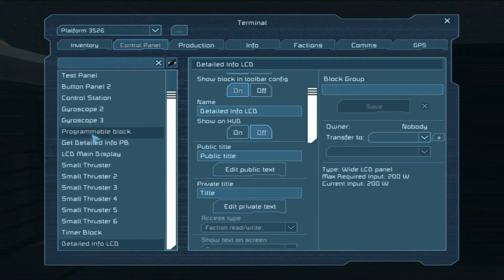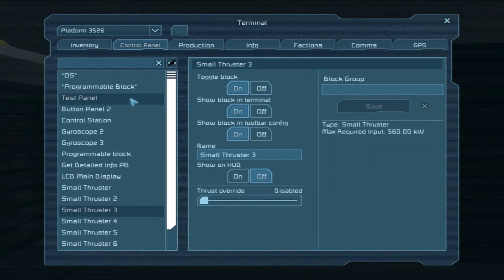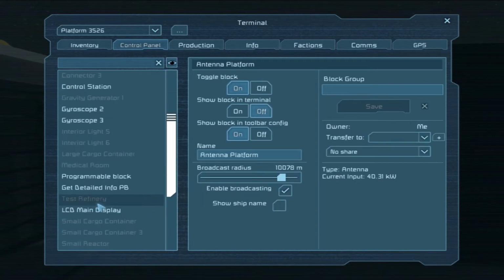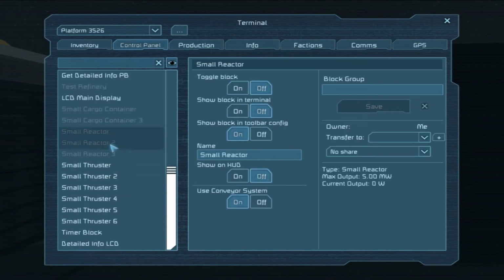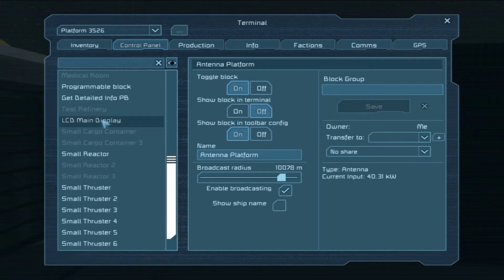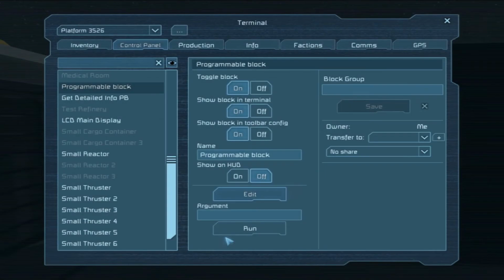Because we should be getting, like, timer blocks and stuff, too. Wait a minute. What about this? What happens if we do that? Let's try that. Reactor show in terminal. I'm wondering if that might be causing a problem. I've never actually done that before, now that I think about it.